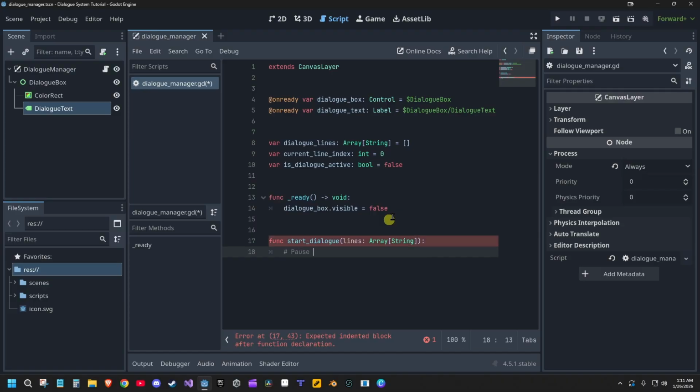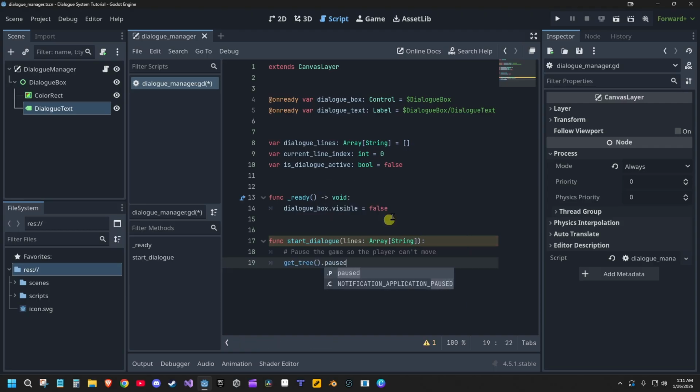And first we're going to pause the game so the player can't move. You do that by getting the tree and just calling pause to make it true. Enter down. Then we're going to go into our dialog lines.